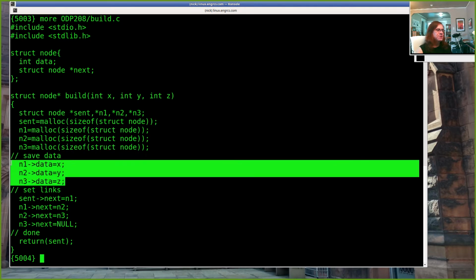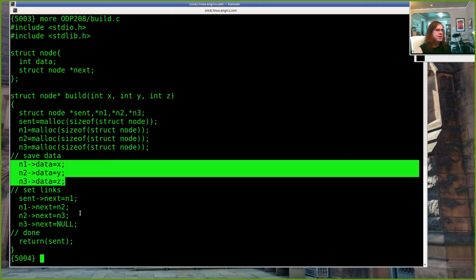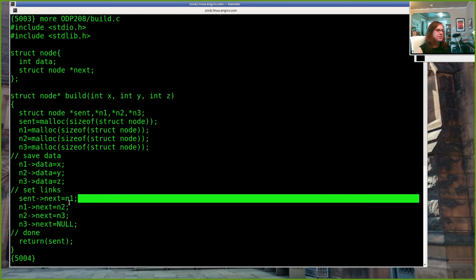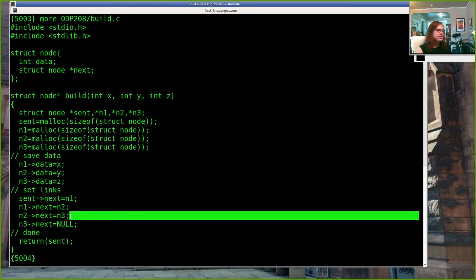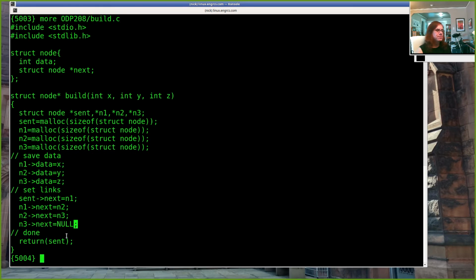Allocate space for them, because they each need to actually refer to viable memory locations. Save the data fields, because we've got to make each of those nodes have that appropriate value, X, Y, Z. And then connect them all together. So Sentinel points to N1. N1 points to N2, and so on. And then N3, the last node, should point to null. And then return the address of the Sentinel node, which is just sent.